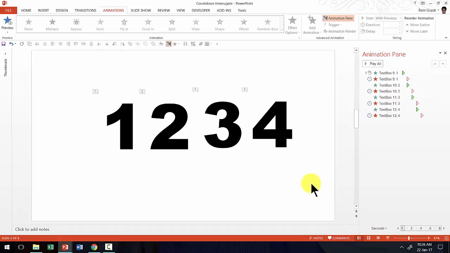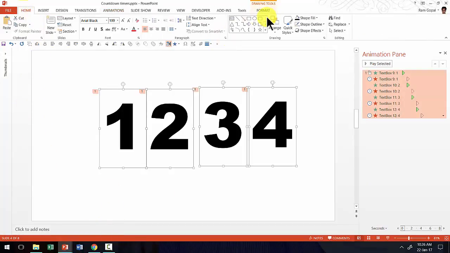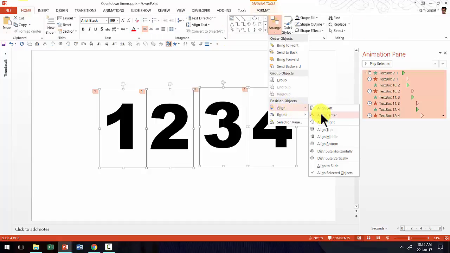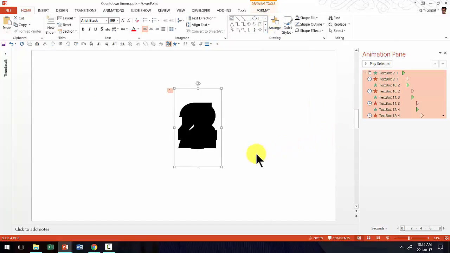Isn't that beautiful? Now let us select all of these numbers. Go to the Home tab, go to Arrange, say Align, Align Center, Arrange, Align, Align Middle, and now we have the countdown timer ready for 4 seconds. Let us go to the slideshow mode and you will be able to see the countdown timer on click.